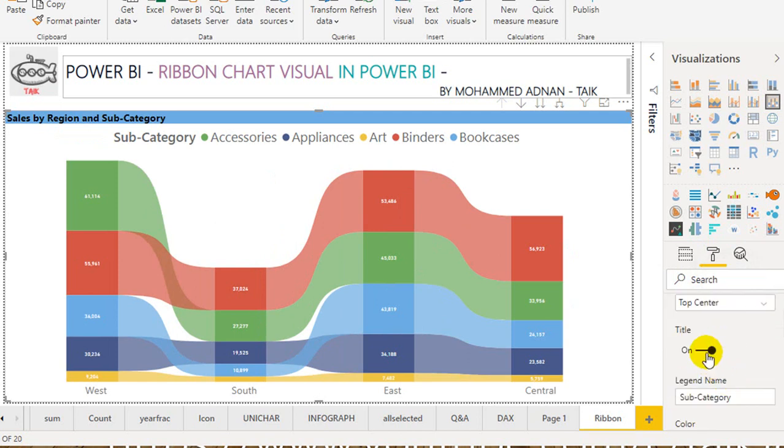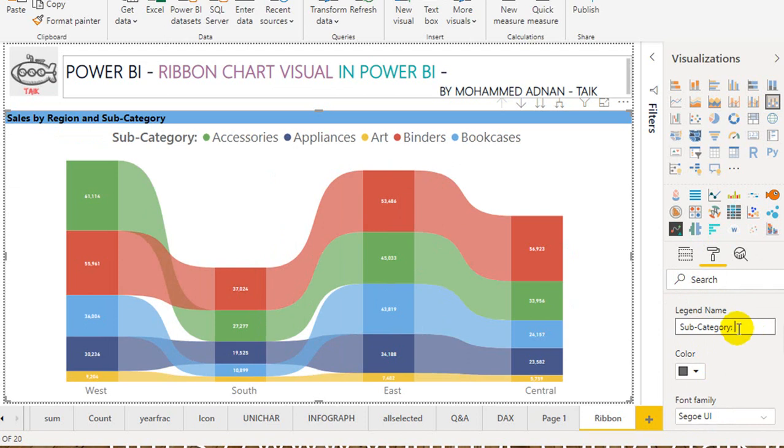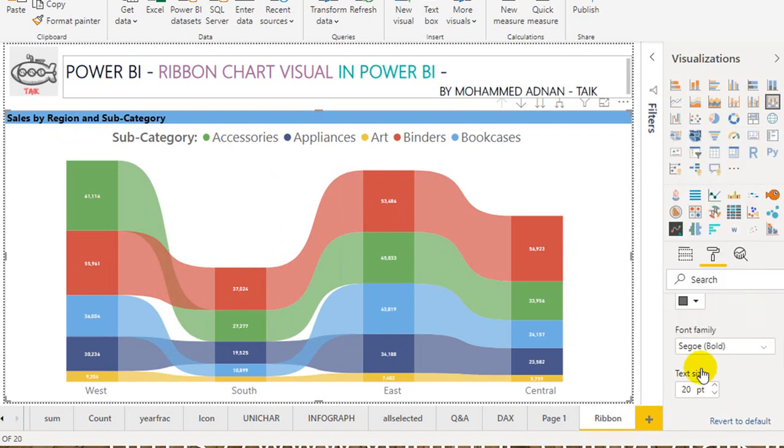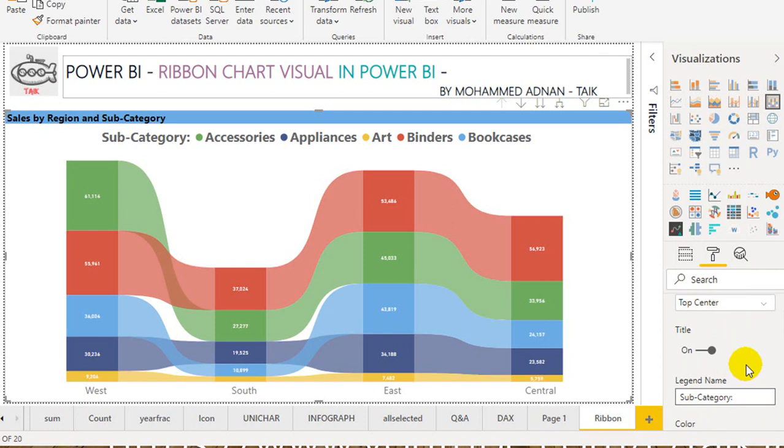If you want to keep a title, you can enable it here for the legend title, and what is the subcategory, and then the color of it. You can change the font here, and even change the text size as well. This is cool.